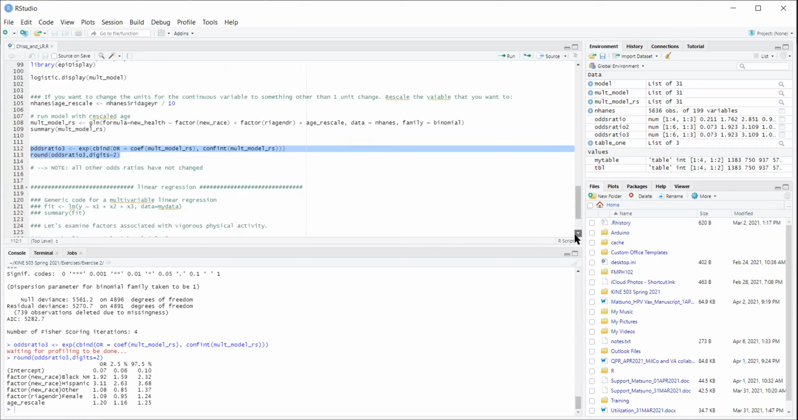Okay. So let me just pause there and see if everybody feels pretty good about this so far. I will post this example code so you can go through it, and you created this NHANES data set for exercise 2, so if you want to run this code on your own, you can do that as well since you have this data set.